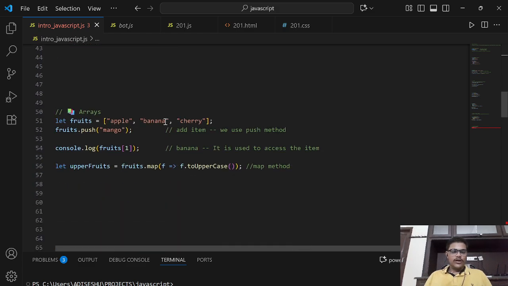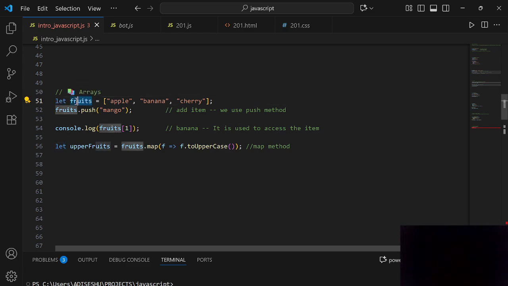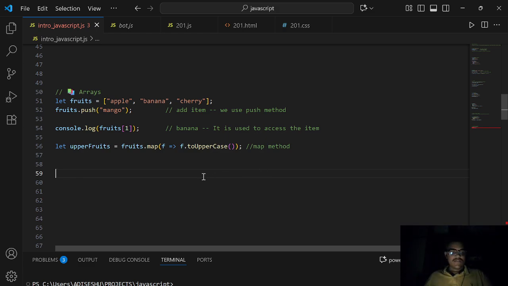And now we are going through arrays. Here in arrays, this is the syntax for initializing the values inside an array. This is the array name. Fruits is the array name in this example, and let is used to declare the variable. And after that, dot push is used to add an item inside an array.